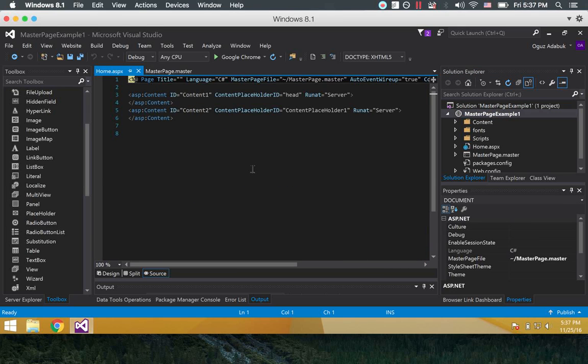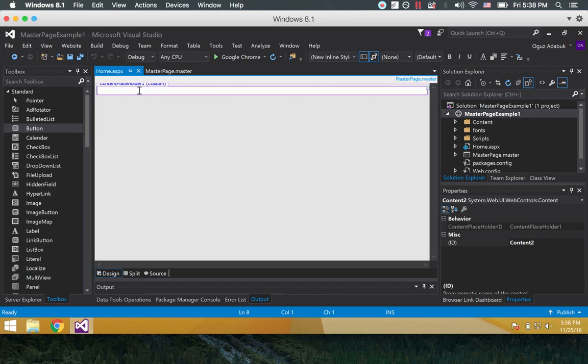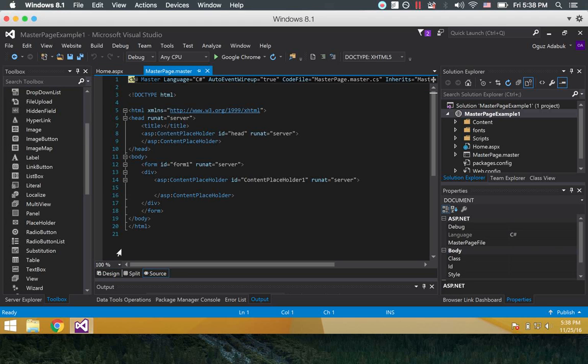Now, as you can see, the page content is different than what it would be if you just created a regular web form. Also you can look at the design, and there's a content placeholder, and everything you create in this page is going to go there. Everything specific to this page is going to go inside the content placeholder. On the other hand, we have our master page here.